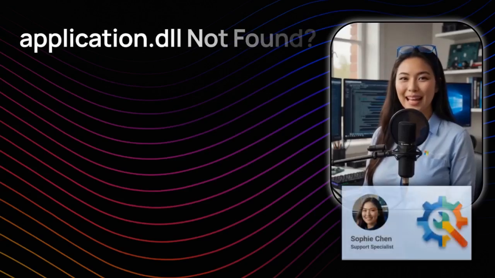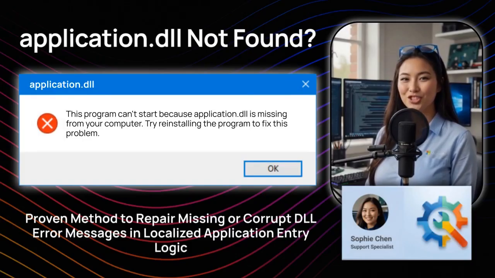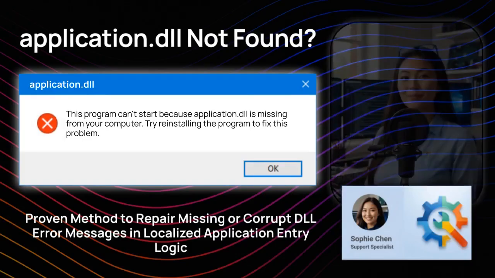Are you getting annoyed by the Application Library DLL causing your system integrity to fail? I'm Sophie Chen, a Windows system specialist. Let's resync your file architecture right now.